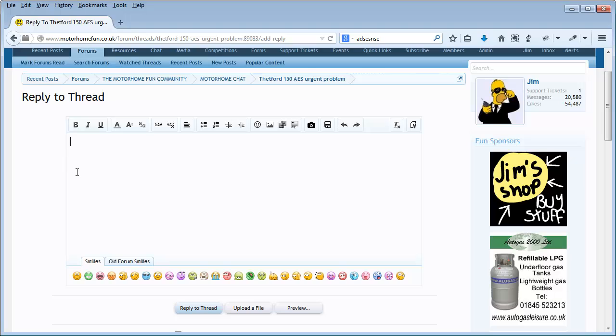Okay, back to the smileys then. If I want to insert a smiley, then wherever my cursor is, I click, and if I want to put a smiley in there, I can. So wherever the cursor is, the smiley is inserted.